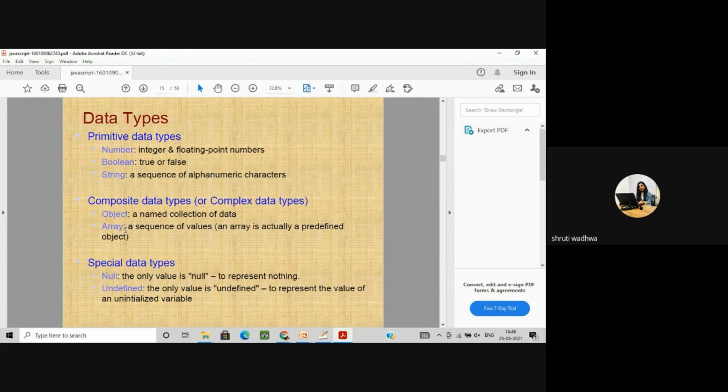There is one primitive data type, that is a basic data type, that is a number which includes integer and float as well. Another is the boolean, where the value should be either true or false. And another is the string, a sequence of alphanumeric characters. And in this we also have the composite data types.